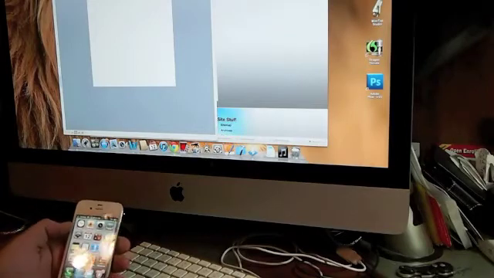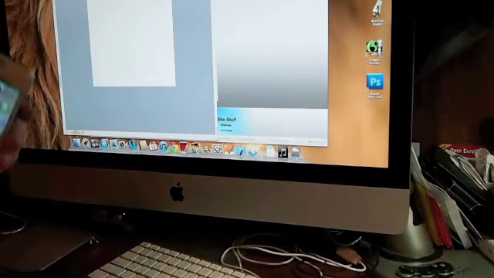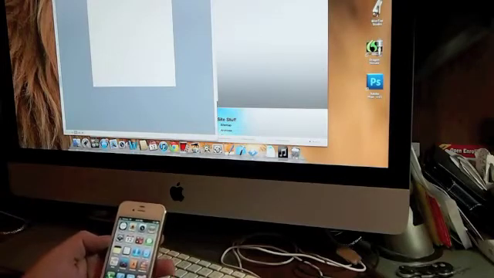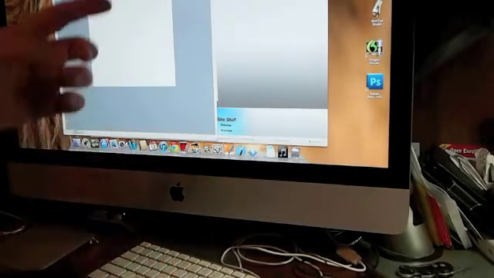iPhone 4S is what I'm using it on. I also have it on my iPad too. It works on all of them. So what you have to do is first we're going to receive.